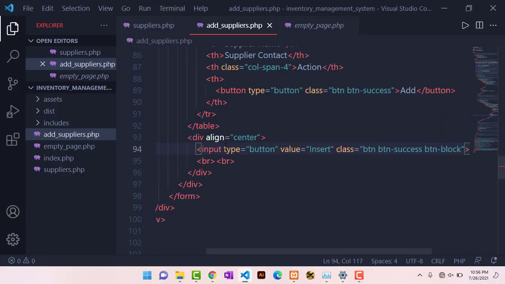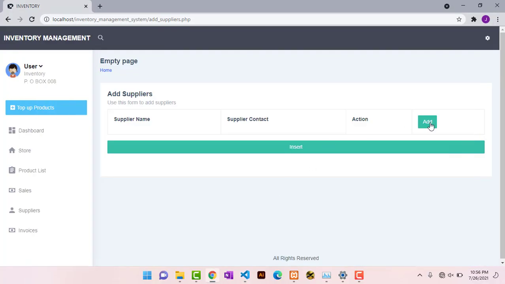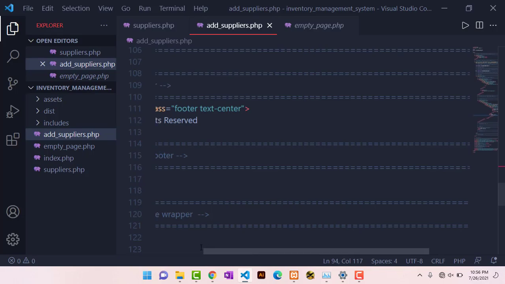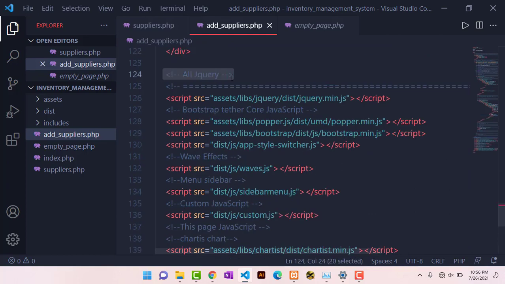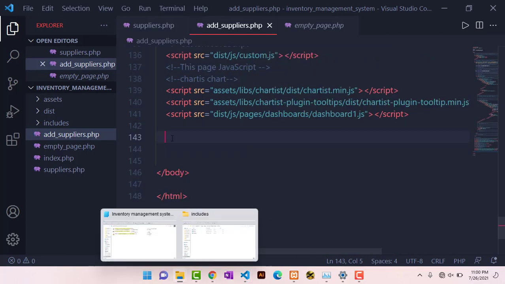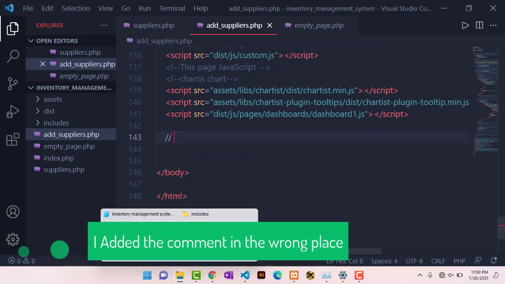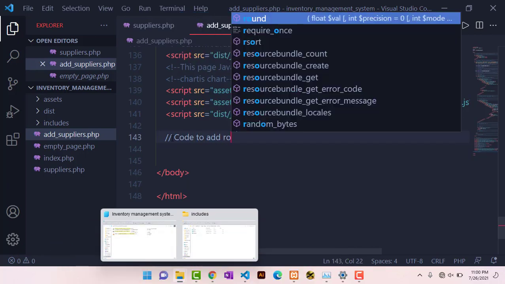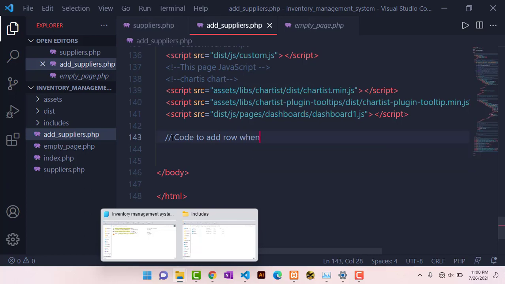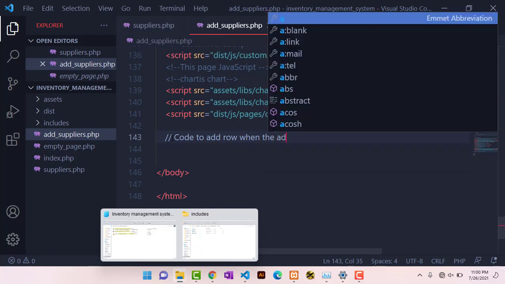Alright, so now we want to make it possible to add several rows. So like when a person clicks on this button, another row should be added, and it should continue like that, so that you can be able to add as many rows as you want. So to be able to do that, we'll be using JavaScript, and for that reason you can see I have linked to all the jQuery libraries that we'll need, and I'll comment here and say code to add rows when the add button is clicked.